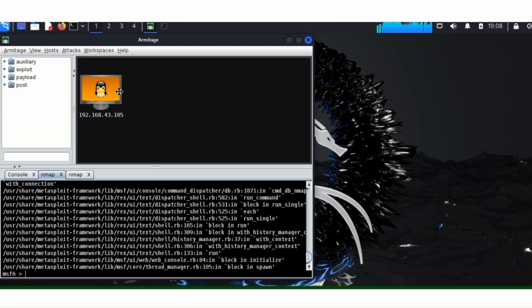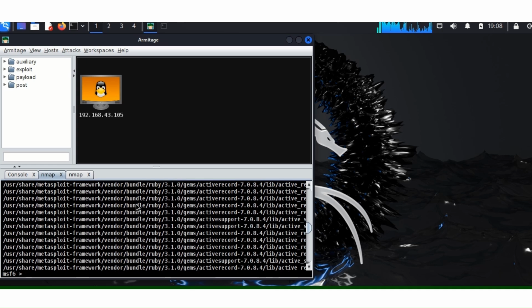our scan is done. As you can see, this little penguin here shows it's Linux. All right, to exploit this Linux operating system, let me scroll down first. There are two ways you can exploit it, okay? But I won't do that. I want us to do the manual method.